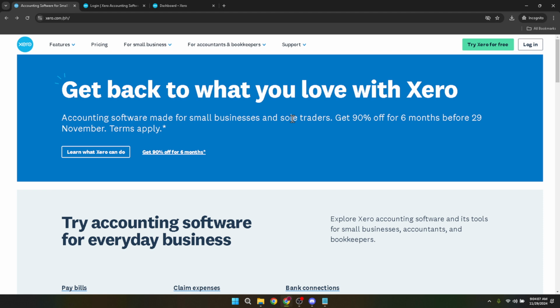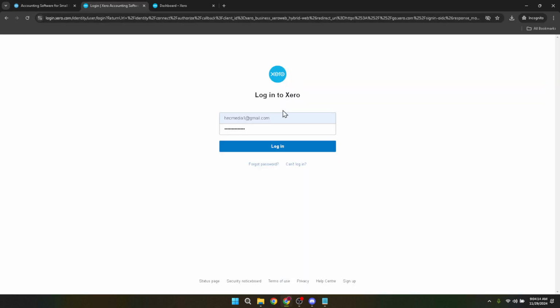First things first, head over to the Xero homepage. On the top right corner of the page, you'll spot a login button. This is your gateway to accessing your account, so go ahead and click on it. This action brings up a prompt asking for your email and password. Take a moment to enter your credentials carefully, ensuring accuracy for a smooth login process. With your details filled in, click on the login button to proceed.